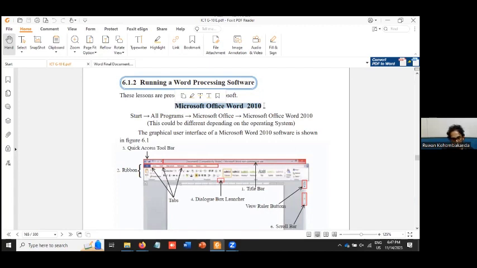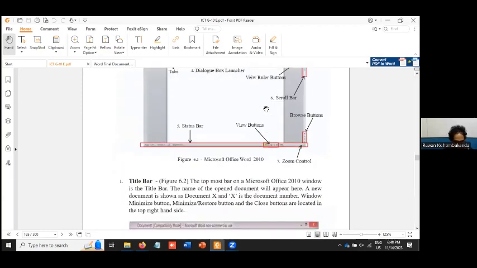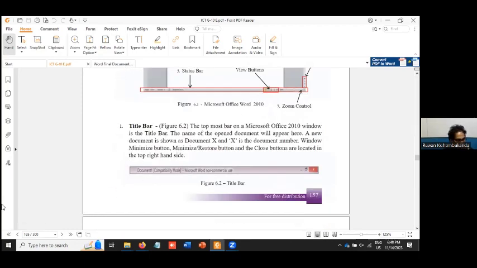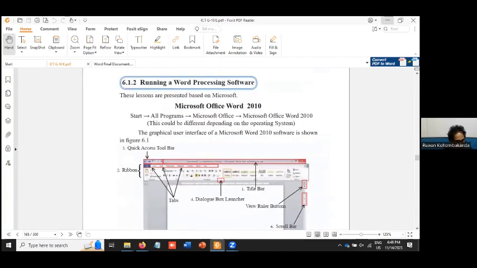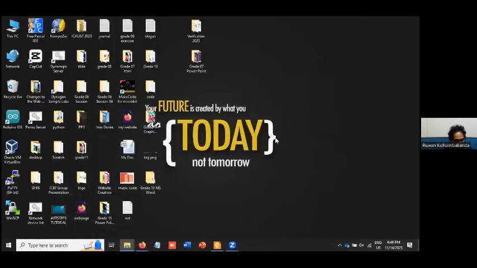2019 versions are also there, and MS365 online versions, right? 2007, 2010, 2013, 2016, 2019, and also MS365 versions. Here in this book, you can see the version is 2010, right? But I am going to teach you the 2016 version. Here, how we can start a Word document on your PC.